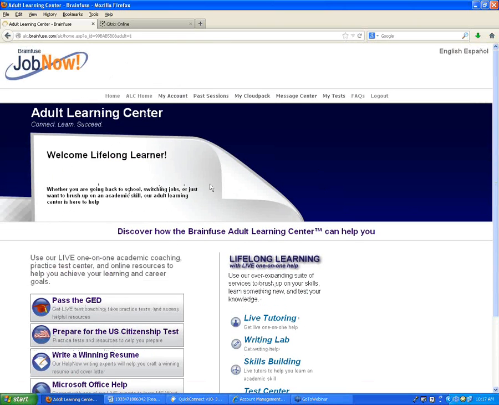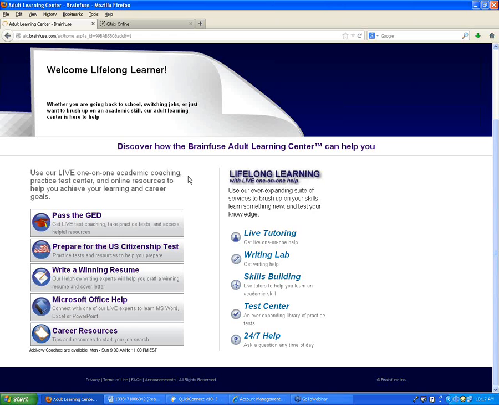So this is the Adult Learning Center, this page right here. On the right-hand side, under where it says Lifelong Learning, we have 5 options for any adults. These are all academic tutoring options. Essentially, they're for adults who are going back to school and taking classes, preparing for any sorts of tests or certifications, or just looking to brush up on academic skills for any reason. They can come here to get some academic help.